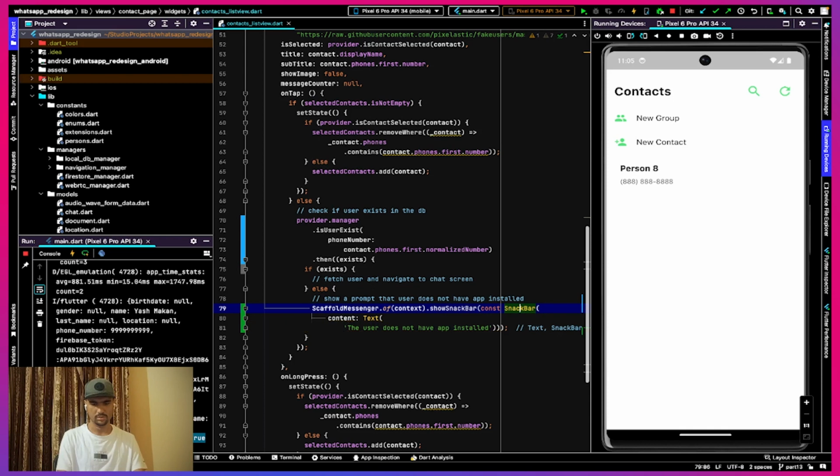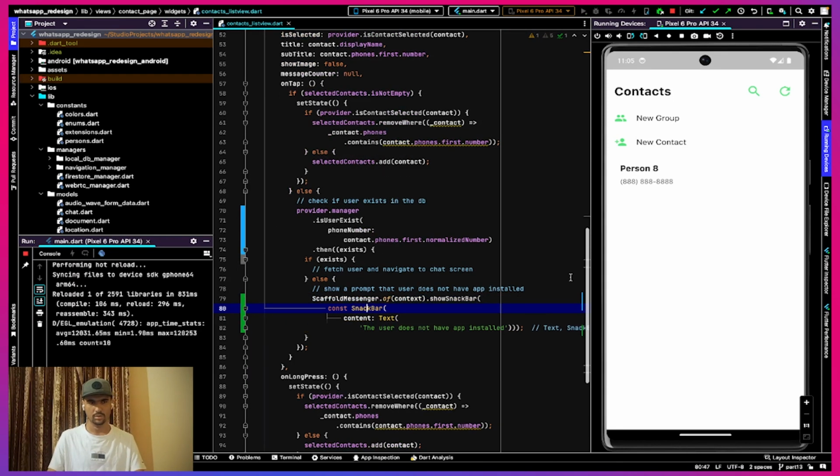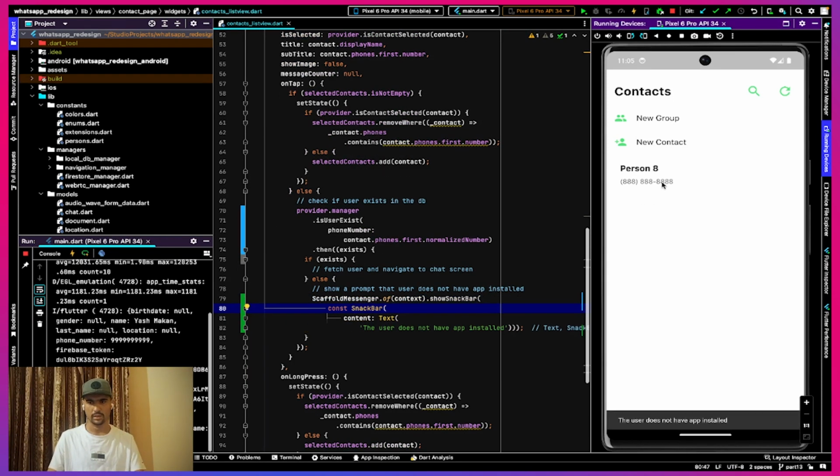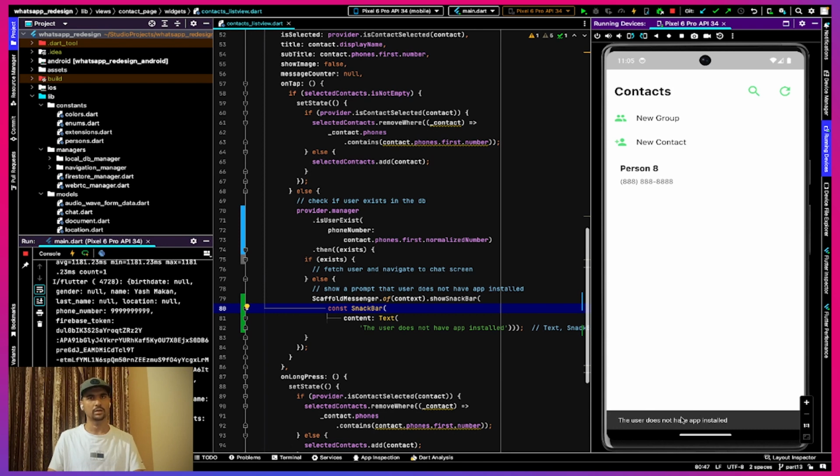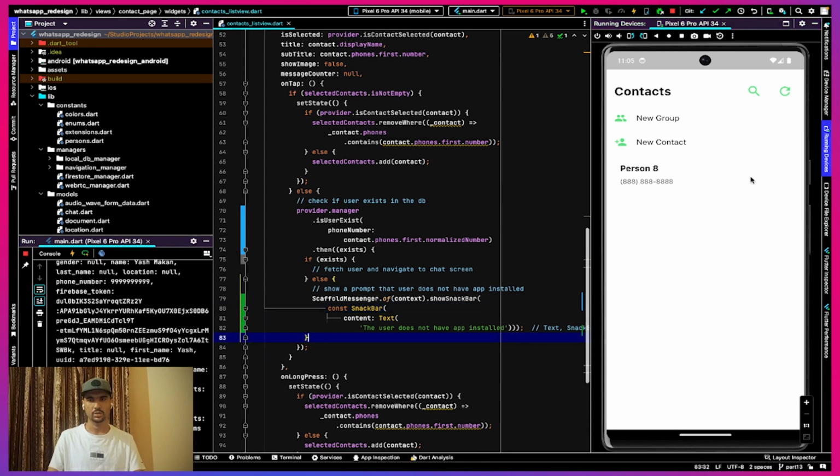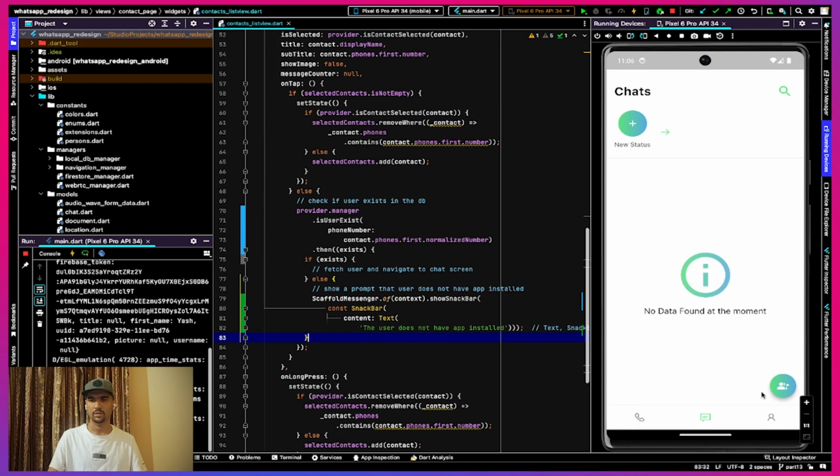I'll add a const, format the code. So now I'm clicking, user does not have our app installed. Makes sense. So user will know that this particular user is not registered with the app. Now what we will be doing is that we will register this 888 user as well, and then try to chat with that. So what I'm going to do is I'll log out.